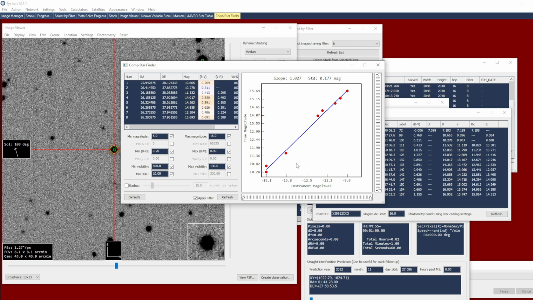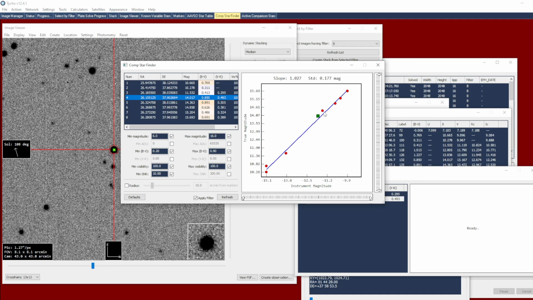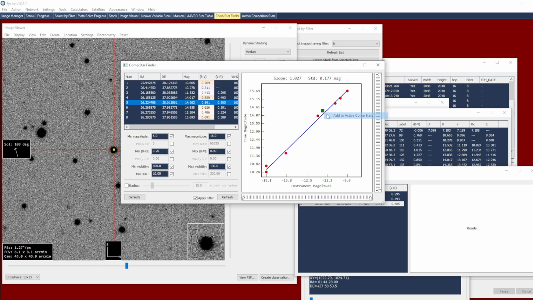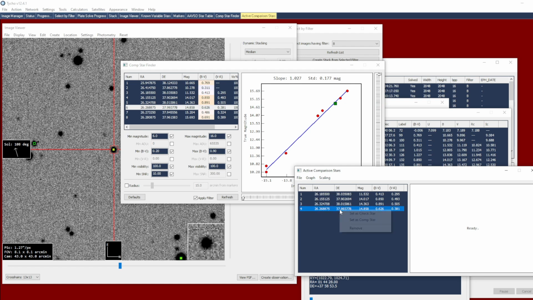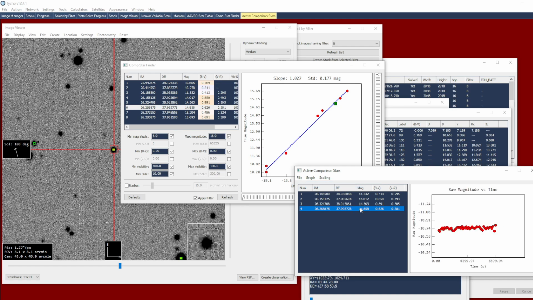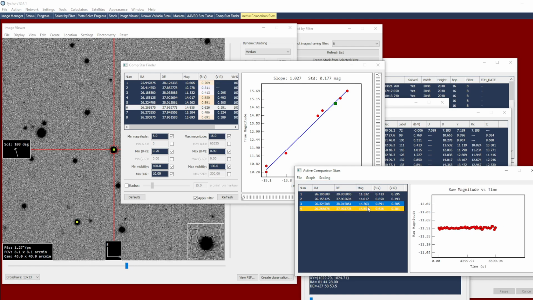So what I typically like to do is to choose comp stars on this trend line that are close to the trend line. So I can right click and choose Add to Active Comp Stars, and I'll typically do three to five comparison stars, and also I'll have one check star. So I can designate this last entry as a check star, and you can also do Graph, Generate Data, and this will present a trend line for each of the comparison stars.